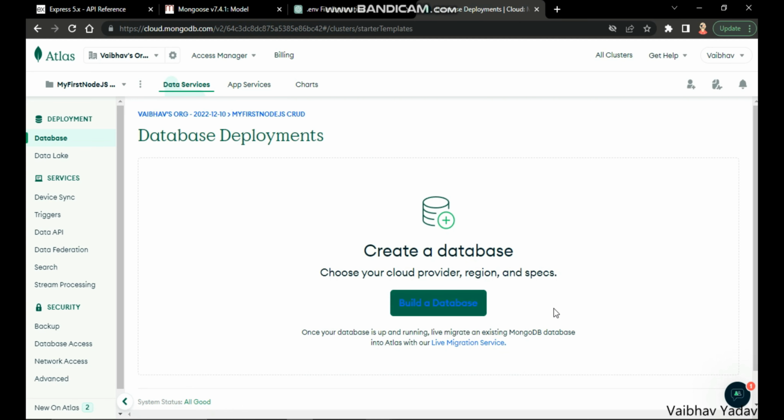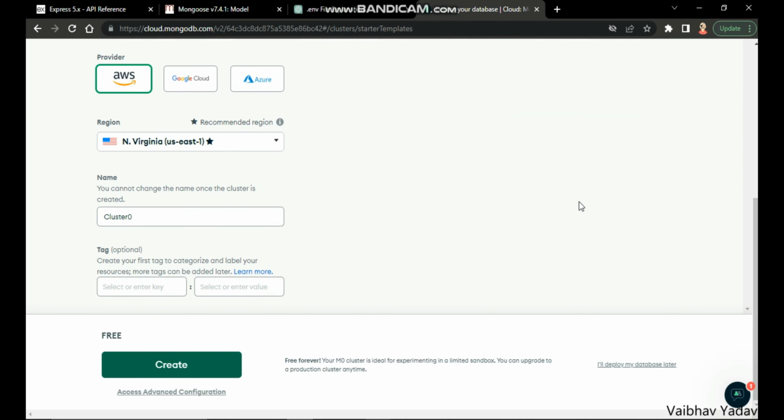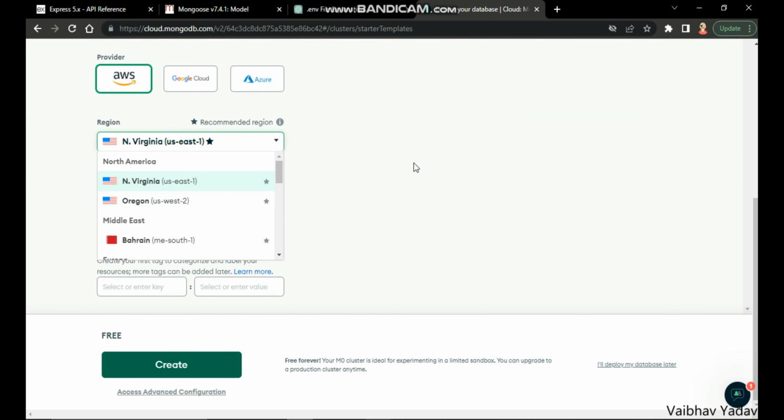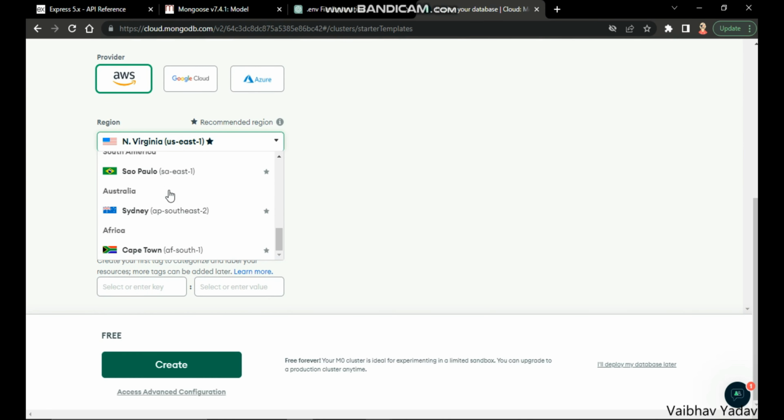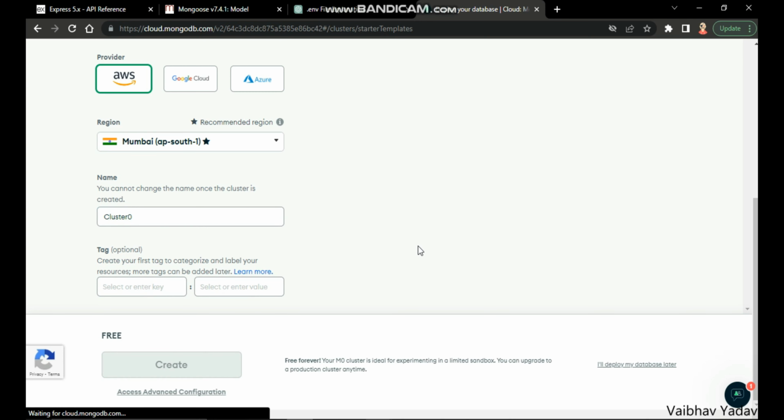Let's create a database, and we are using the free tier, and the region will be AP South 1, that is in Mumbai. Yes, AP South 1. Cluster, so you can name your cluster. Basically a cluster is a group of servers, and it performs the same services. So everything is fine. Let's create it.